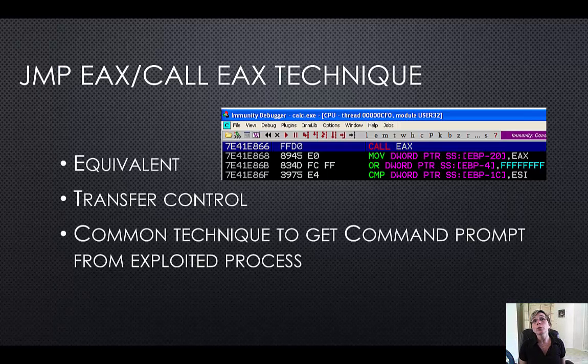Now, I have to talk about the jump EAX, call EAX technique, because these are basically assembly code commands that are very common for the purpose of transferring control. So transferring control from one function to a completely different function. Now there are ways that you can look up common DLLs that are loaded in an executable and basically find where jump EAX or call EAX commands are done.